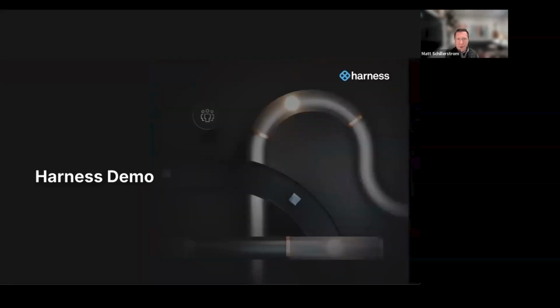So we'll move into a demo where I'll talk through the unified pipeline that we have with Harness continuous delivery and database DevOps, and some extra things in between to make a successful application deployed. All right, so I'm just going to switch screens and move over there.